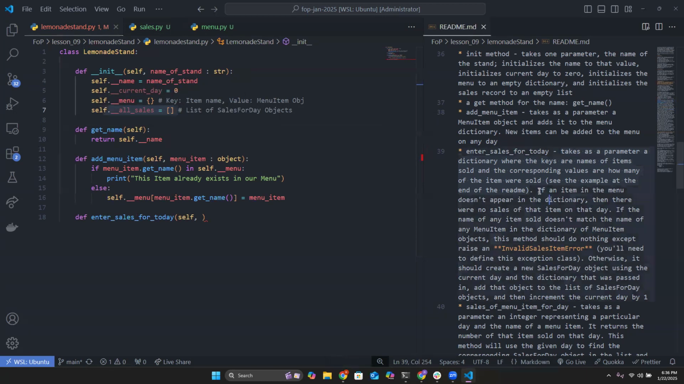Let's continue reading. If an item in the menu doesn't appear in the dictionary, then there were no sales of that item on that day. So if an item in our menu, here's our menu, doesn't appear in the dictionary that's being passed in, then obviously there were no sales for that item on the day. For example, if I sold hamburgers and hot dogs, and the sales for this day show I sold 8 hot dogs, but there's no record of me selling any hamburgers, that tells me I didn't sell any hamburgers for this day. Is that correct? Everyone with me?